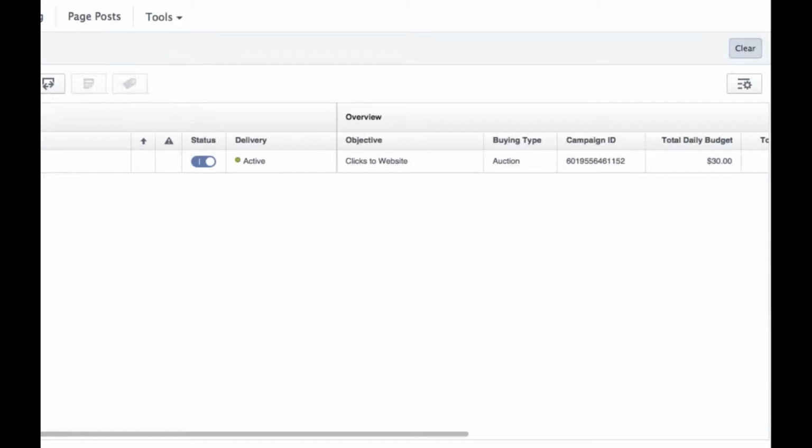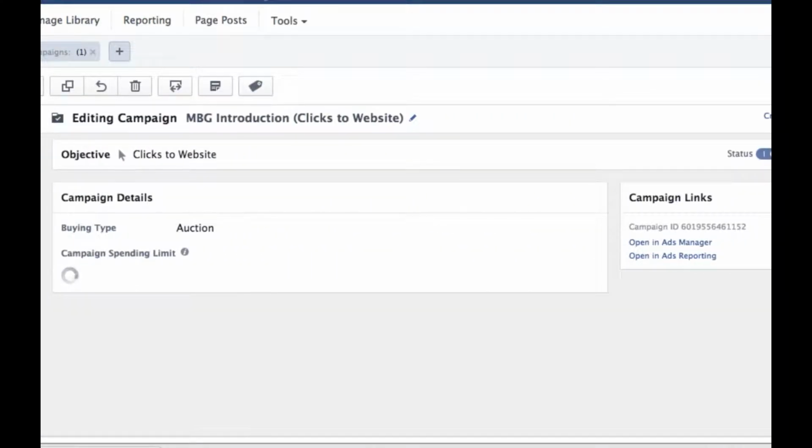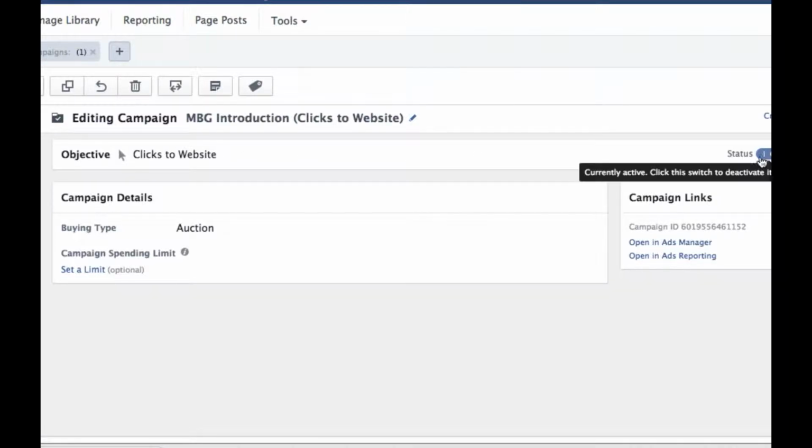Now, once you select a campaign that you want to edit, you'll notice that a little pencil icon comes up over here, and that is your edit. Within your campaigns, you can edit the buying type and the objective when you're first creating the campaign. After that, you can't really change any of the settings other than setting a limit, so a full campaign spending limit if you're on a certain budget for the entire campaign. You can also turn it on or off by simply switching here.